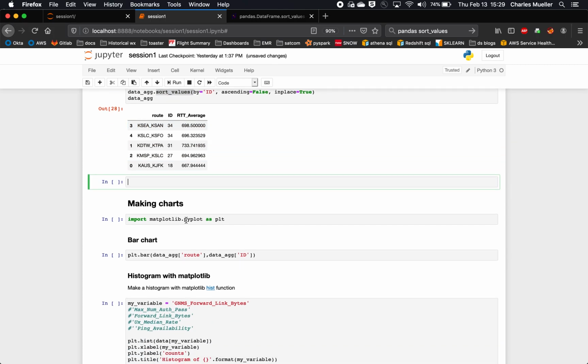Now that we've got our basics down of how to work with a pandas data frame, let's move on to making charts. So Python has some pretty awesome plotting libraries contained within it, and my two favorites I'm going to show right here, which are matplotlib and Seaborn. So first let's start with matplotlib.